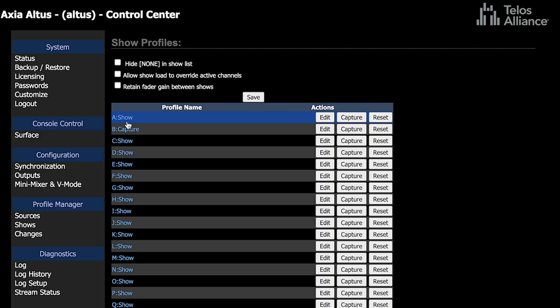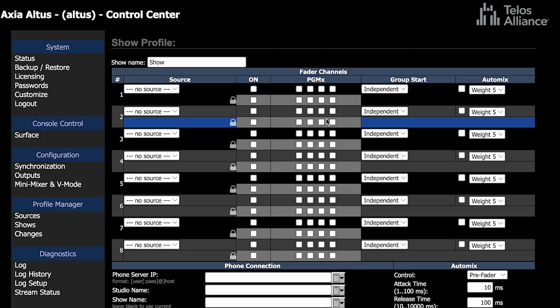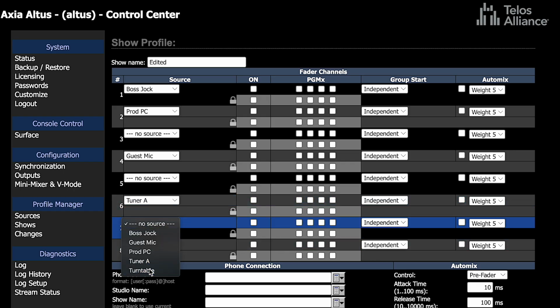We go to another show, let's say the A show, and we click Edit. And for the moment, I'm going to call this show Edited. That's as many characters as it takes right there. And so now I'm going to manually grab the sources. So let's manually grab Boss Jock. And manually, I'm going to make it a little bit different just so you can see that it's different. Let's do Prod PC. And another source, let's skip one and then go to Guest Mic. And we'll skip another one and go to Tuner A. And then we'll go to number 7 and we'll hit Turntable.